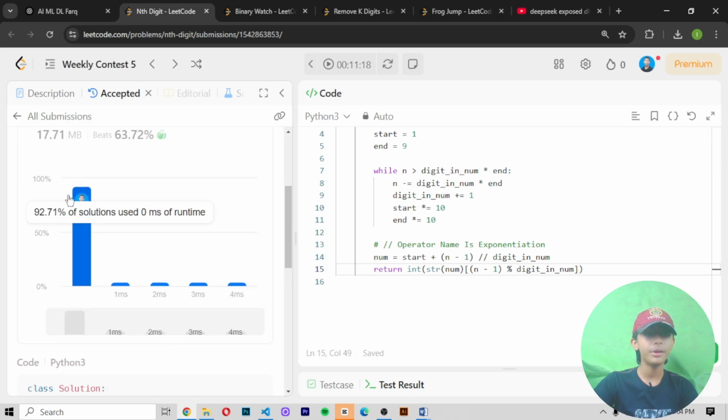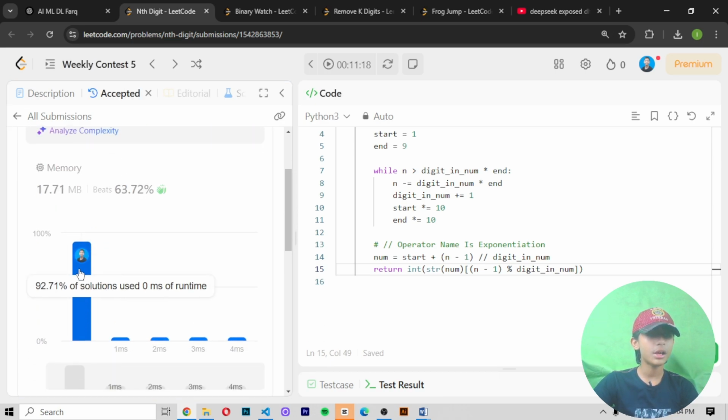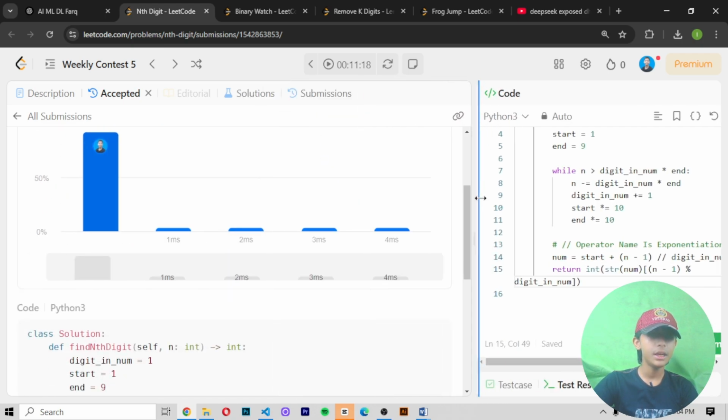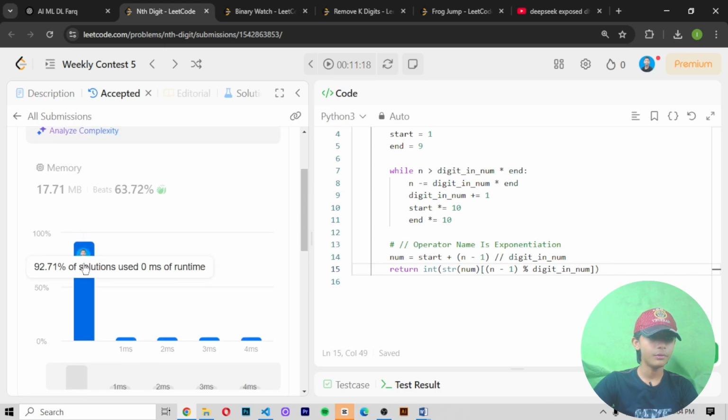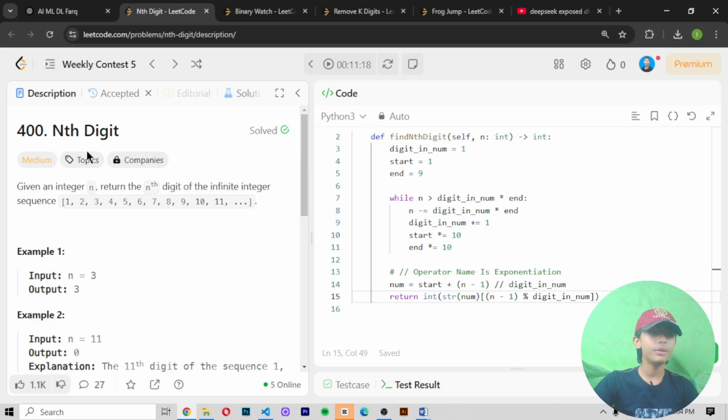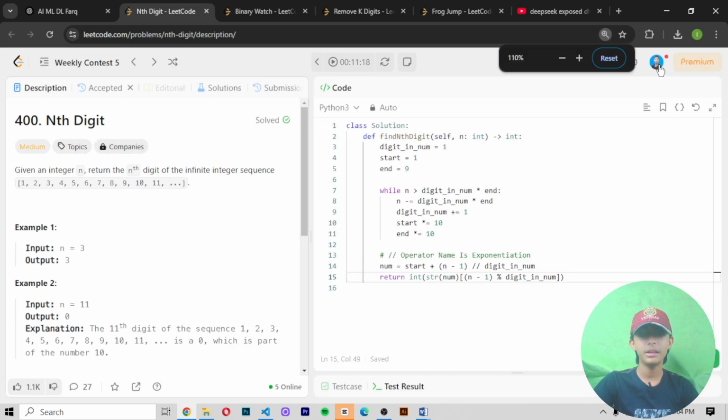Here you can see we come on our top section. You can see in 0 milliseconds we solved it and we came on top of the section. We solved it very fast. We are coming in the top one. So I hope you enjoyed this video in which we solved question 400 by the name of nth digit.